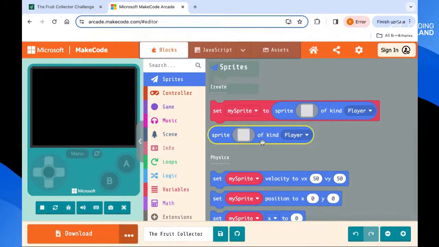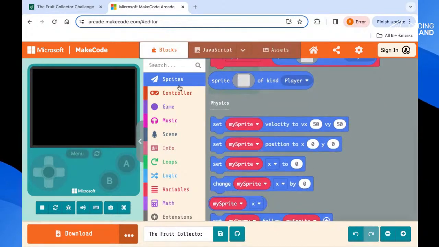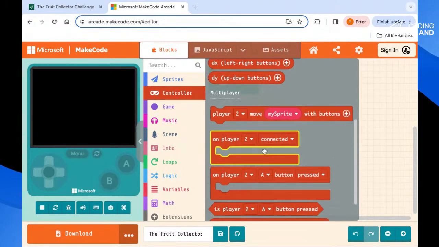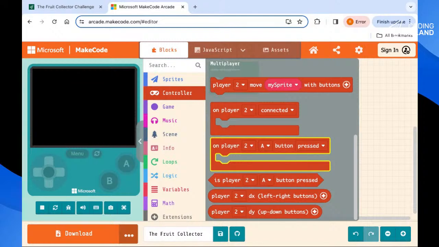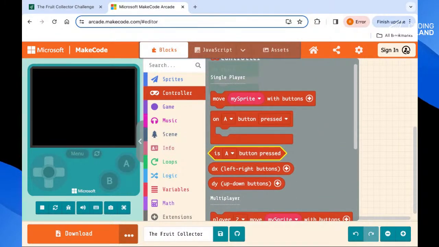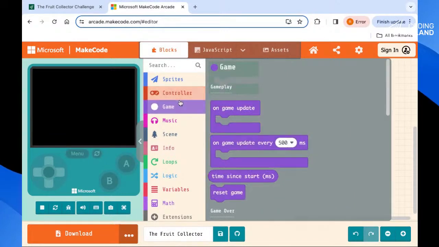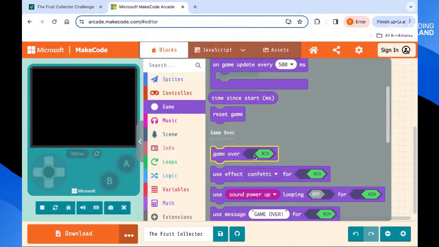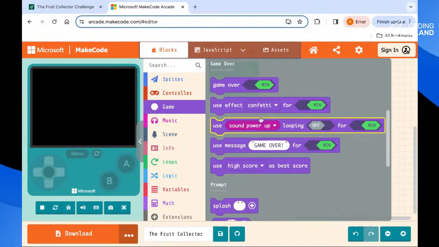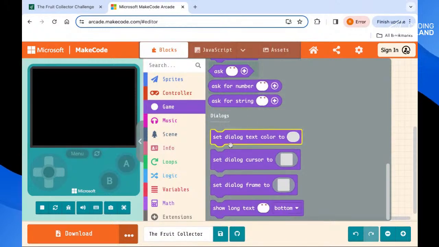Everything that's related to sprites is in the sprite section. Then we have a controller in orange, which deals with player actions like pressing the buttons or moving and controlling your sprite. Similarly, you have the game actions in the game section. For example, what do you want to do when the game is over, or if you want to display any dialog boxes, and so on.